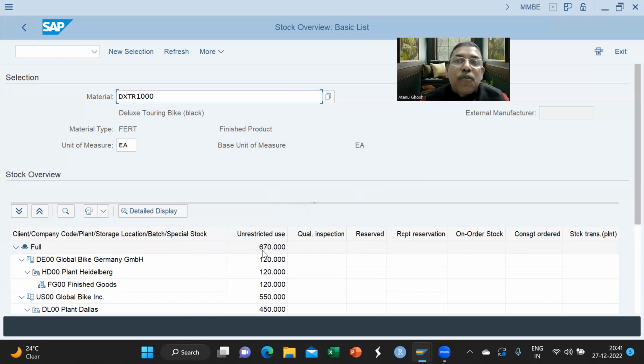Now this is different from 450 that we saw. Why? Because this 670 is not available all in plant DL00. The one that is available in plant DL00 is only 450, because we are running the MRP for plant DL00, hence it is showing the stock that is available in plant DL00. Where is the remaining stock?